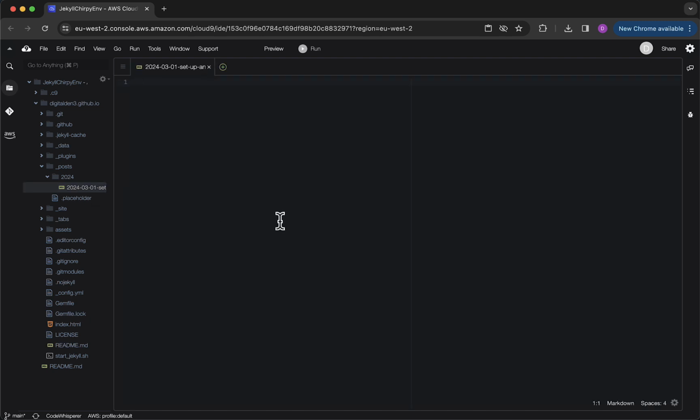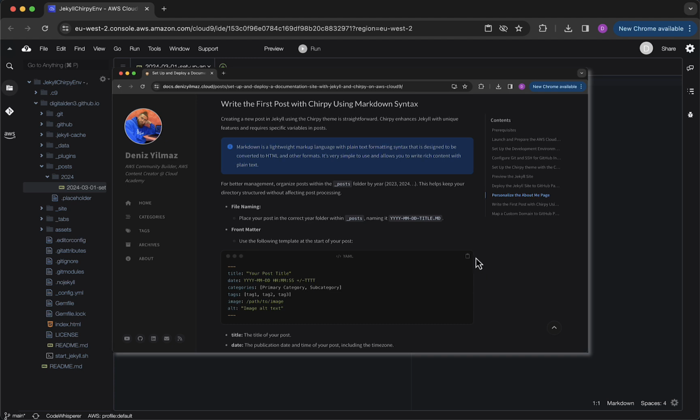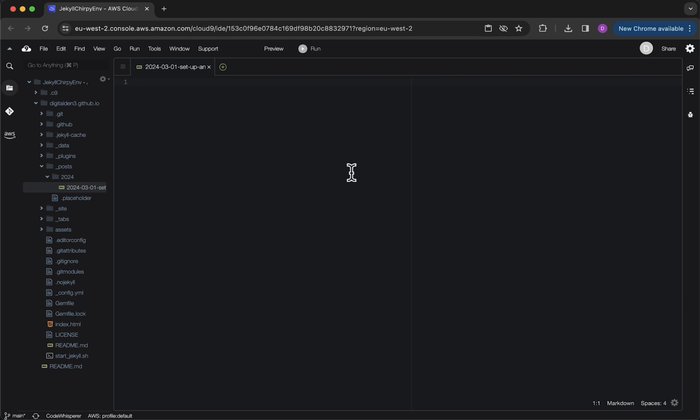At the beginning of your post, you'll include the front matter. This is a snippet of YAML that specifies metadata for your post. Each of these fields has a specific purpose. Title will set your post's title. Date marks when the post was published, time zone included. Categories organizes your post into a primary category and a subcategory.